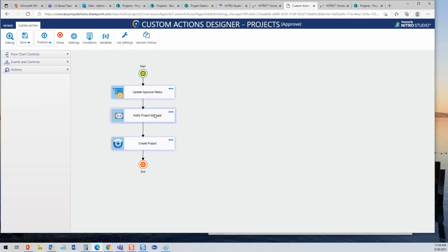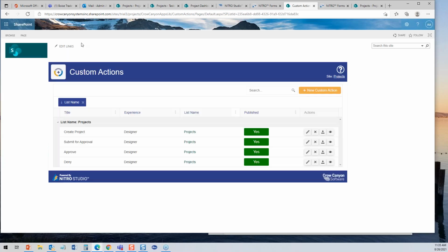It could be a text, like I said, or email that says your project's been approved, and then it creates a project. So it's launching that same custom action we just saw. So you're kind of embedding that custom action in this custom action. So say, go, do this, then go over here and do that custom action of what we just saw a moment ago. And deny is more or less the same thing, but it doesn't have create project, it just ends. So let's go through that and see what's going on. This is pretty cool stuff going on.